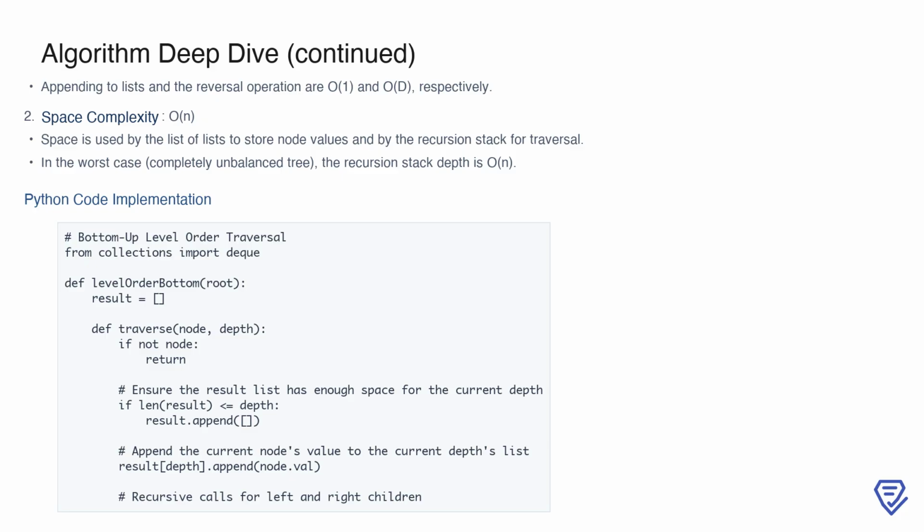Analyzing the complexity, the time complexity of the algorithm is O(n), where n is the total number of nodes in the tree. Each node is visited exactly once during traversal. Operations such as appending node values to lists and reversing the data structure are O(1) and O(d), respectively, where d is the maximum depth of the tree. Space complexity is also O(n), driven by two factors: the list of lists used to store node values and the recursion stack used during traversal. In the worst-case scenario of a completely unbalanced tree, the recursion stack depth can reach O(n), but in a balanced tree, it would be proportional to the logarithm of n.